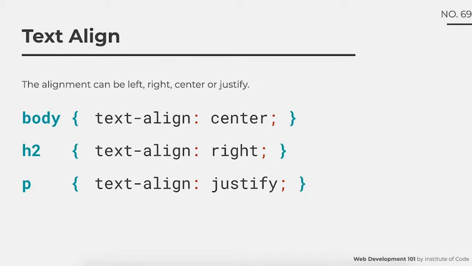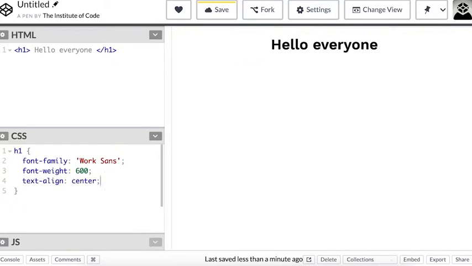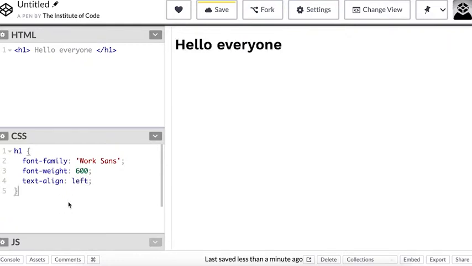Text align, another one that's quite straightforward when you read it. This controls the alignment of the text. So if you were to say text align left, right, center, or justify, it would move the text to that alignment. So let's try it. Perfect.